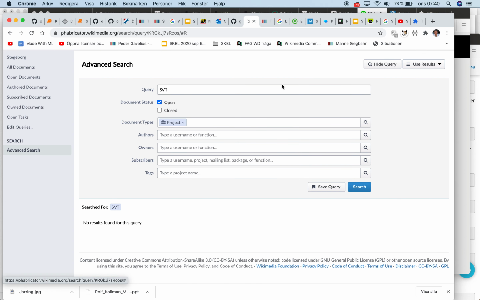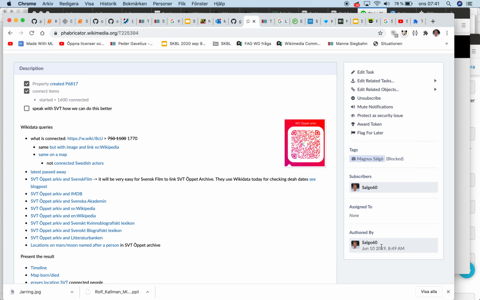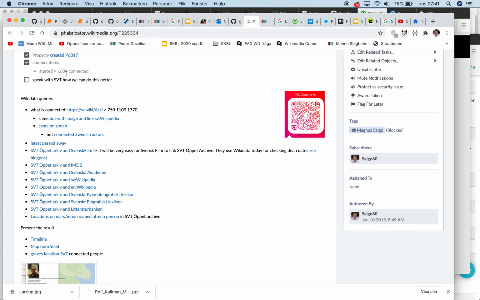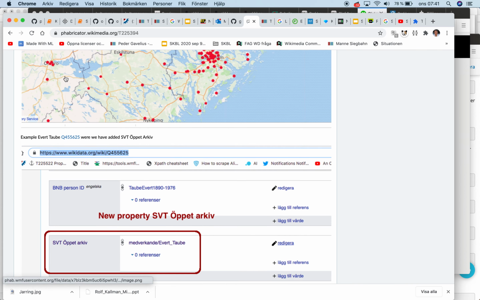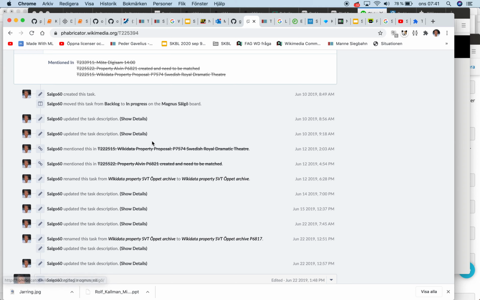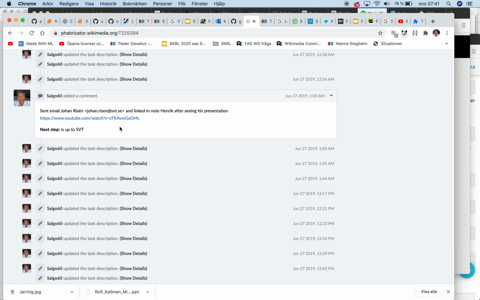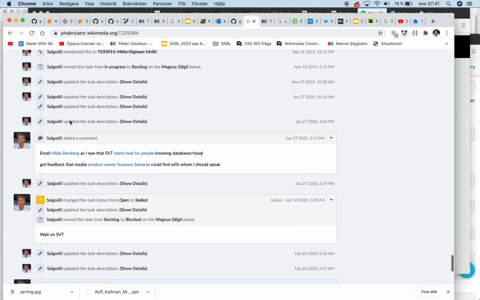see if we can find it easy. Here we have the open archive. So I created it, I think, last year. And then I have populated it a little bit, and then I'm trying to get speaking with them. So here you have. So I've spoken to some Scrum Master, and I also spoke to some developer manager. Johan Riesen I was speaking to, and I think he's some Scrum Master. And then I also spoke to Hilda Stenberg.